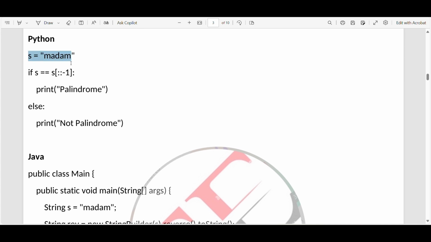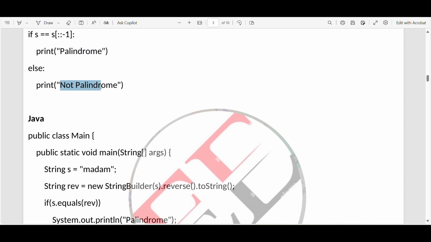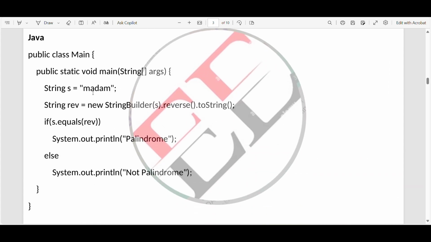We have created a variable named s and assigned it the value. Next, we are checking whether the reverse of the string is equal to the main string. If it is equal, palindrome will be printed. If it is not equal, not palindrome will be printed. Very easy, right?